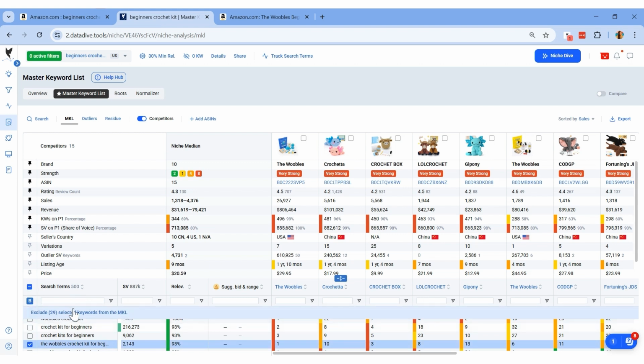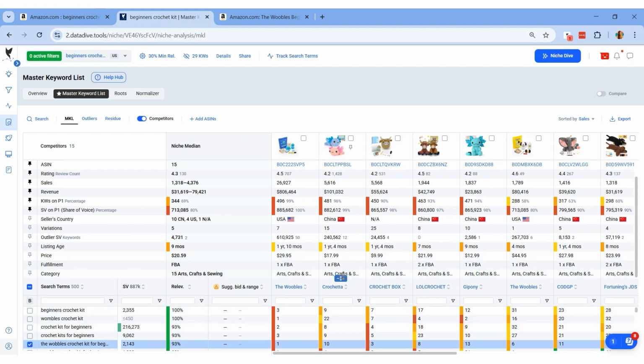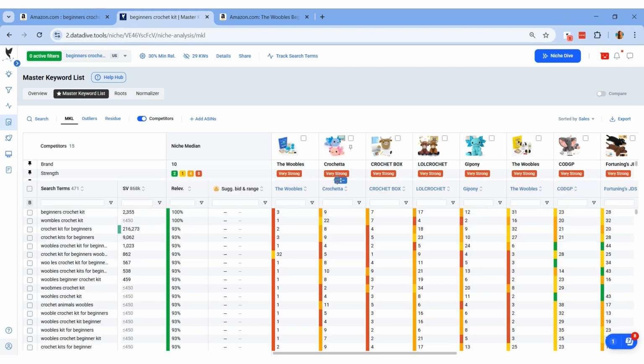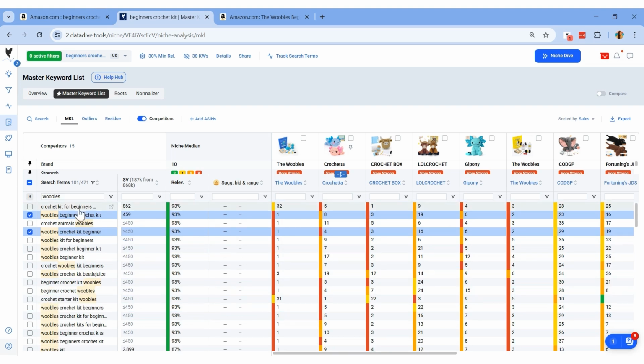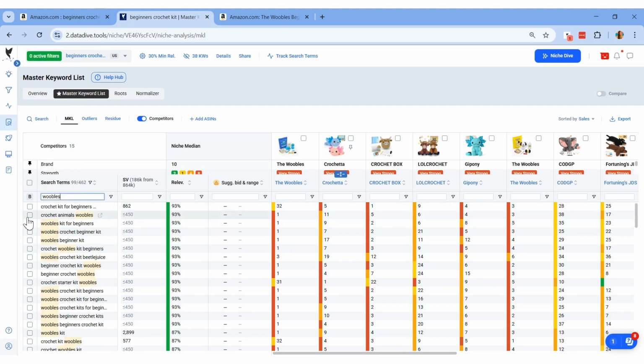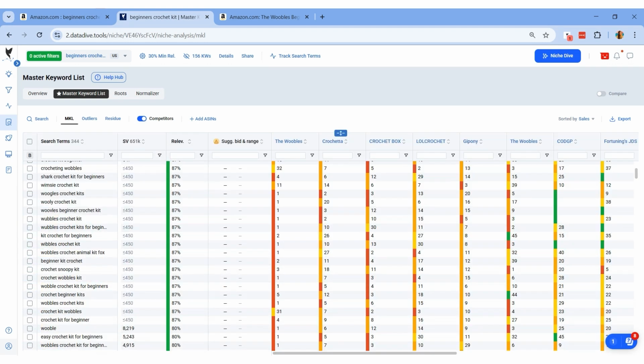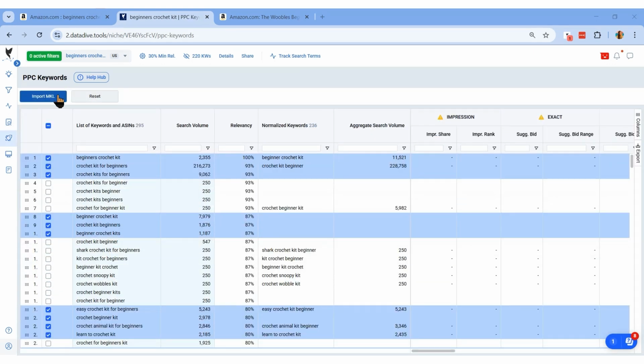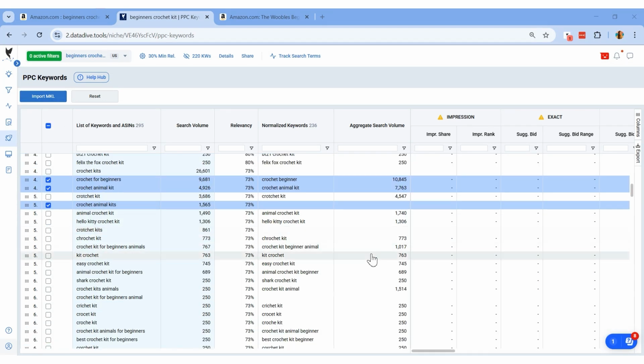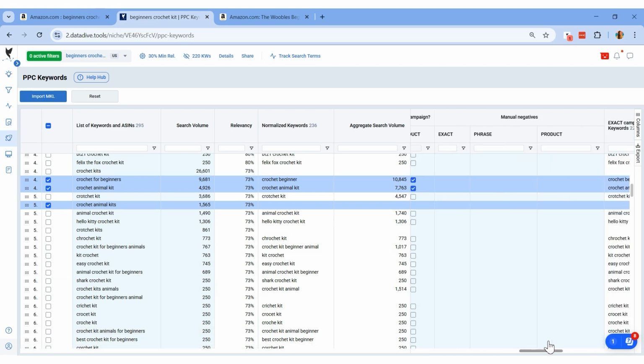As with any keyword list, there will be some branded terms included. To quickly clean up the list, click the blue button and type in the brand name, for example, Wobble. This will help you remove any keywords containing that brand, including misspellings. Once that's done, you'll have a clean, relevant list of keywords to use. Now, you can import the clean master keyword list into the PPC keywords tool for your niche. From here, you'll be able to see suggested bids, impressions, and ranking data.